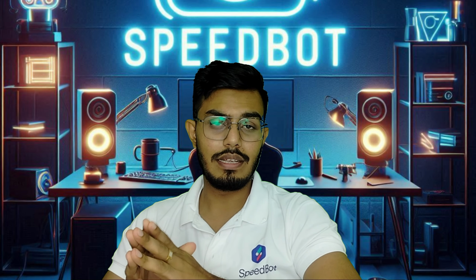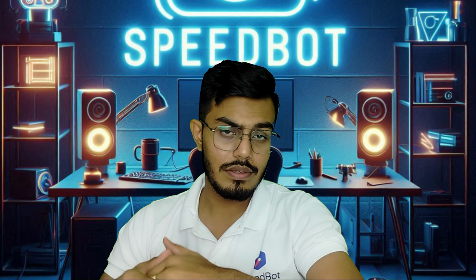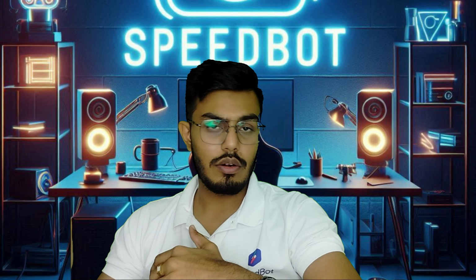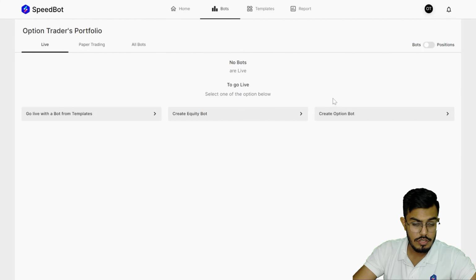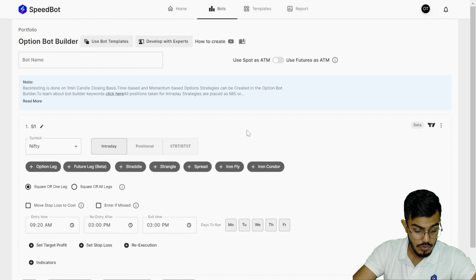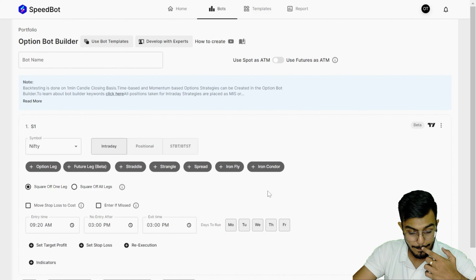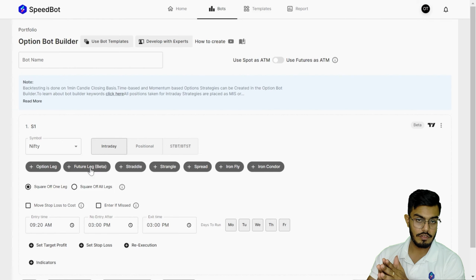Before that, firstly, let us understand what features SpeedBot has recently launched to help you in your algo trading journey, and how you can use them. We'll understand that first, and after that we can start taking the questions. So firstly, this week we have launched a new feature in our option bot builder. Once you go to the option bot builder, over here you'll be able to see the futures leg. This is the beta version that we have launched.